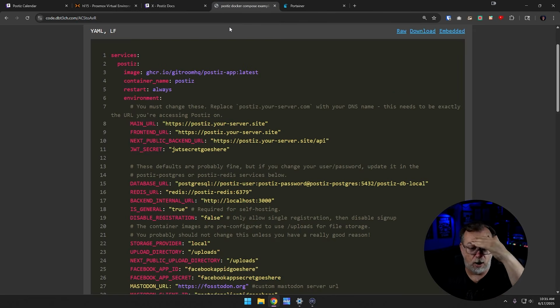So if we take a look at my Docker Compose, and I apologize for jumping around a little bit, there's just a lot of little bits and pieces that eventually have to kind of plug in together, right?